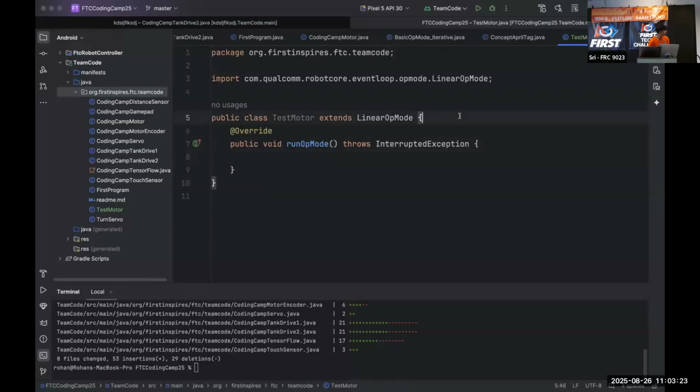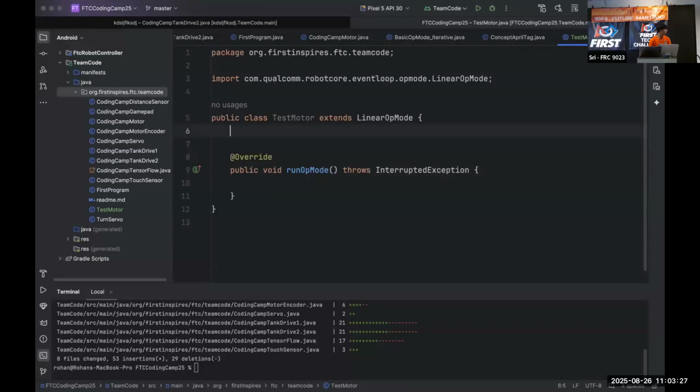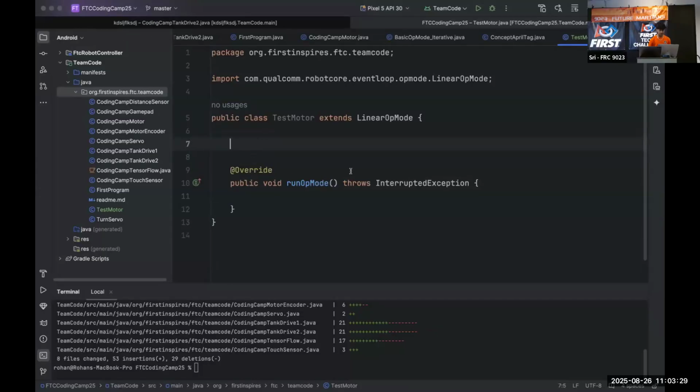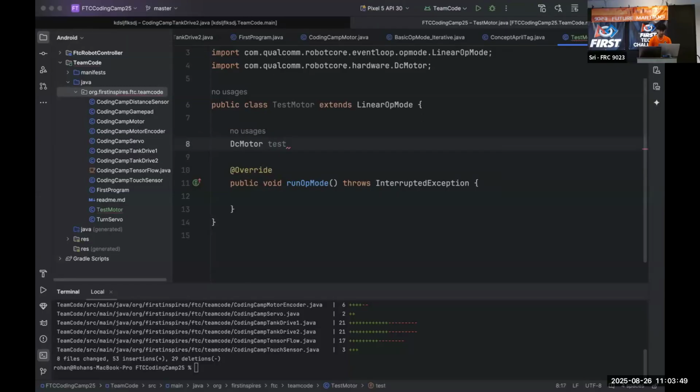Yeah, so we're gonna start by creating a DC motor object. The place you're gonna create all your objects is up here, right before the run off mode method. So we can literally just start by typing that. One pretty important thing in Java is something called camel case. It's the common practice for how to name your variables. The first word is lowercase, and after that, each word starts with a capital letter. So we're just going to call this test motor.